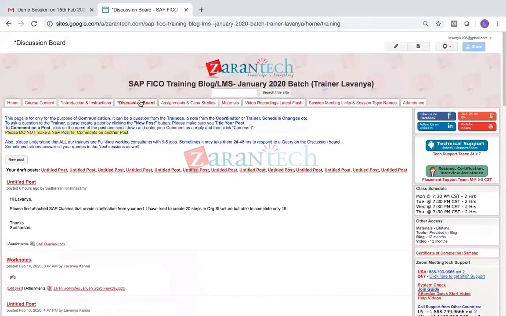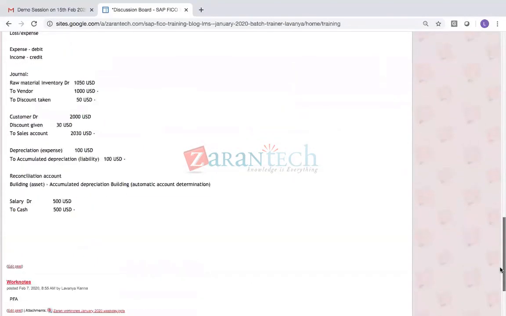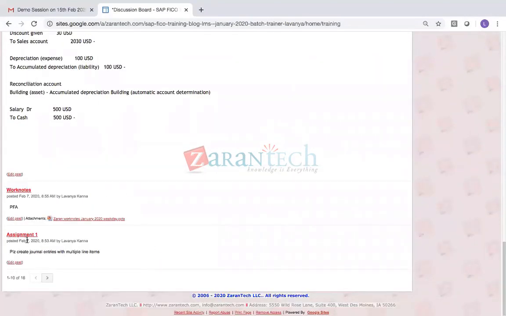So this way also, any material that is required apart from the SAP FICO certification, all that material I'm uploading in the discussion board. If any assignment is there, that way also, here again I'm mentioning.